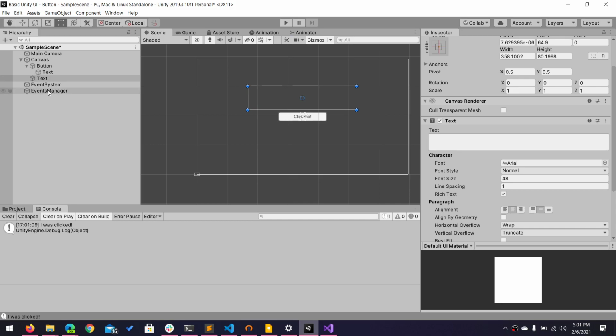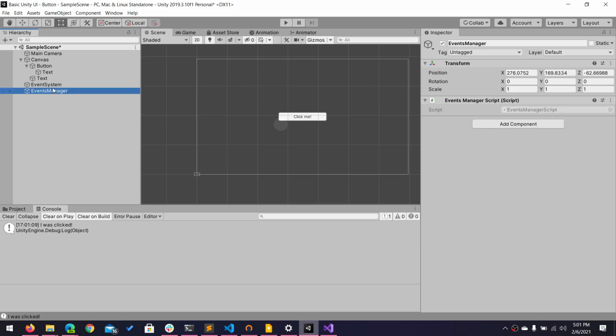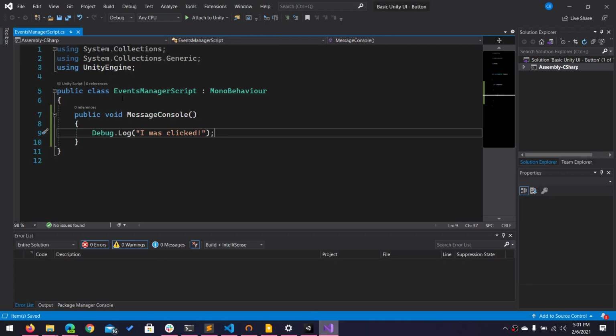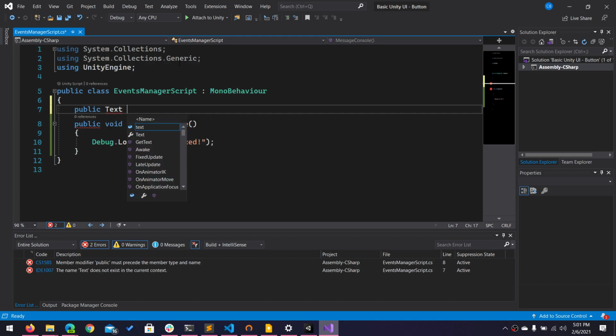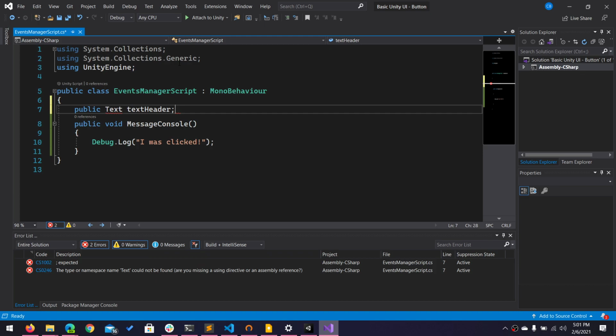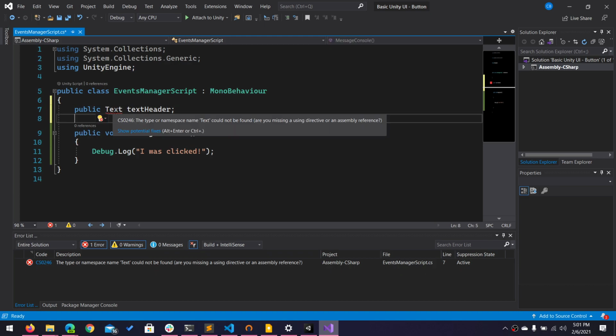Now, we're going to go to the event manager, so you can see it. We're going to go into the code and we're going to create a public text header variable. Now, you notice it says like I don't know what text is.